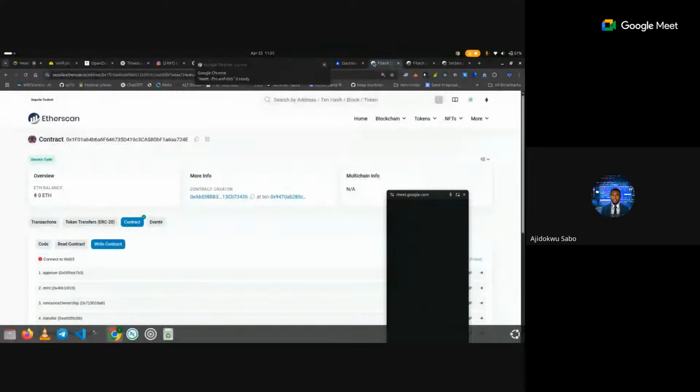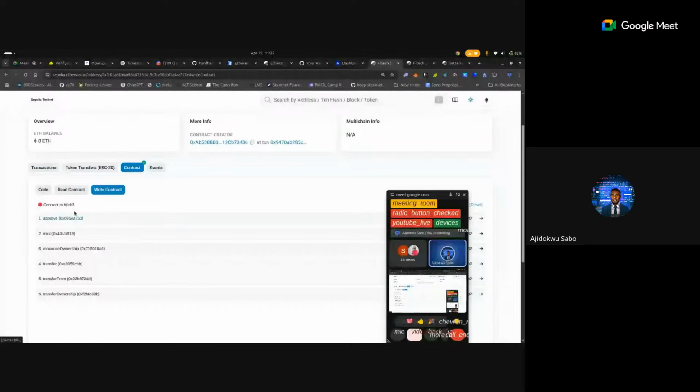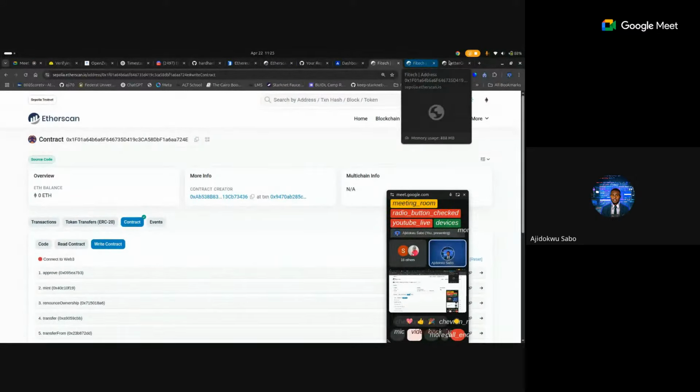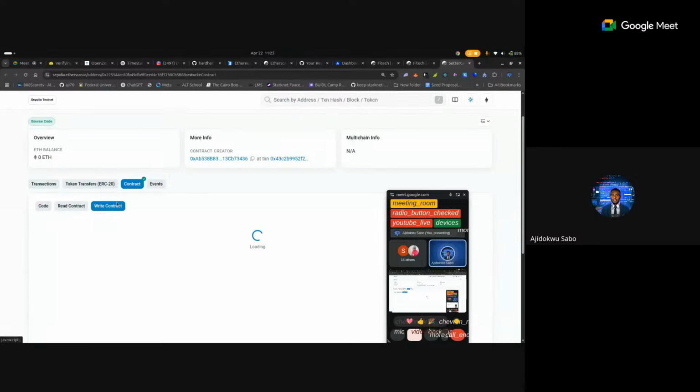Okay, we've deployed, we've verified, so we can read and we can write our contract. It's the setter getter. So there are two read functions, view name and view age, and there are two write functions, set age and set name. Are you with me?